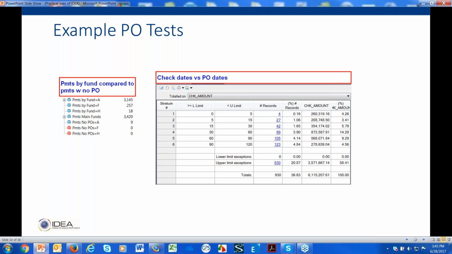The test on the right is the comparison of the check dates back to the PO dates. I'm looking at the spread of dates, 0 to 5 days. They were really close. There's only 4 of them. I can click into that and see what they were. 5 to 15, a little better, but as we can see, the majority of them are at least 30 days out. So that's a pretty good indicator.